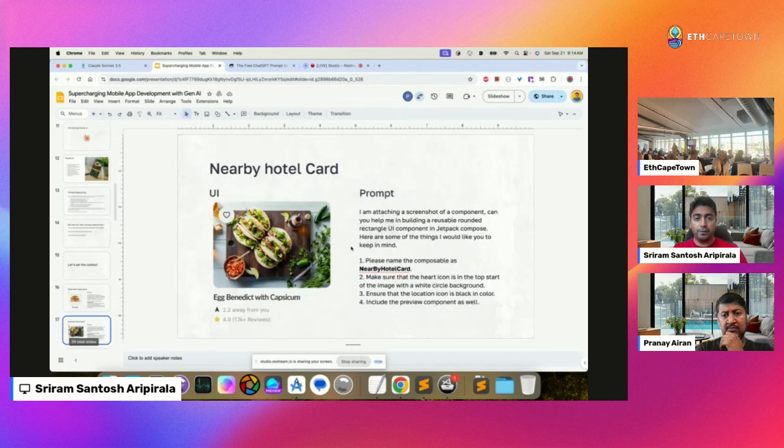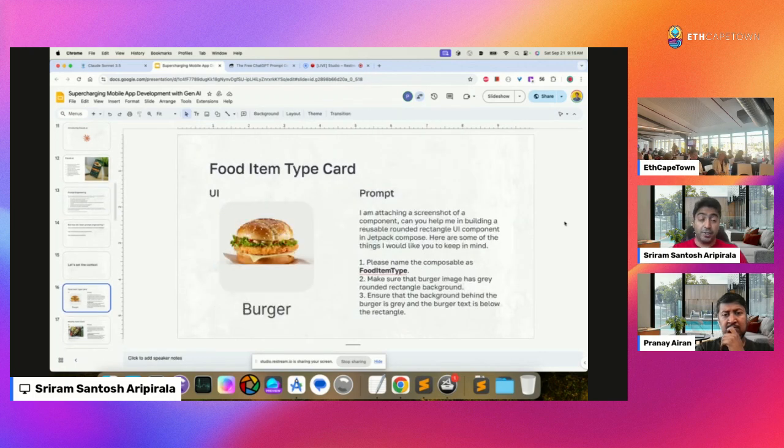All right. So for the first reusable UI component, I want to build this component. And the way I see it through my eyes is I see a burger. It has a gray background. It's a rounded rectangle background, and I see the burger text right below the rounded rectangle background. So I have put all of that in this prompt.